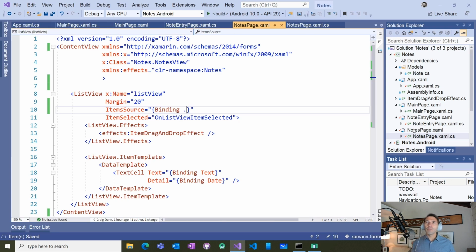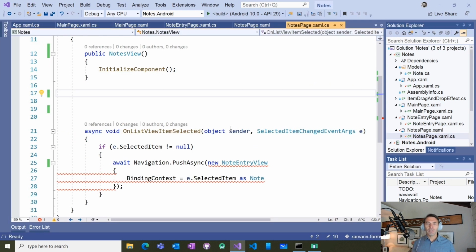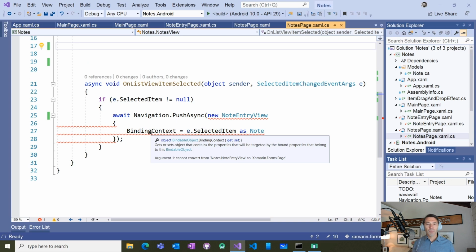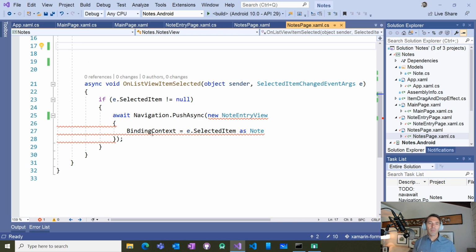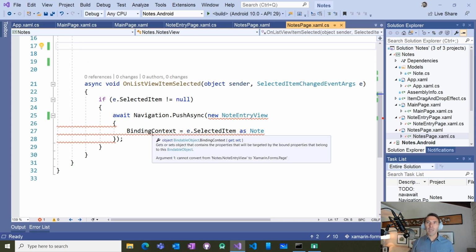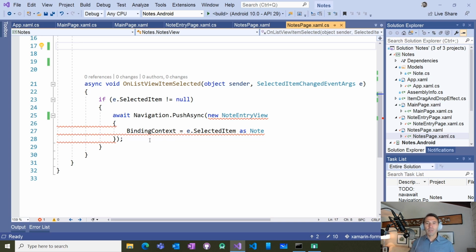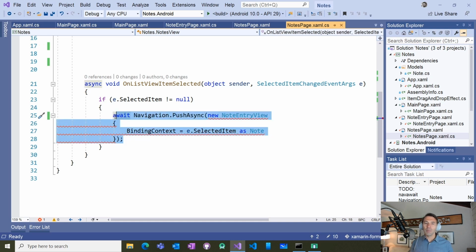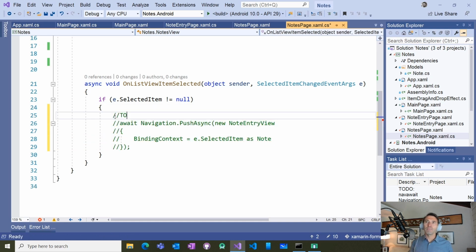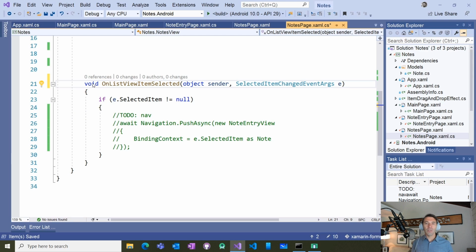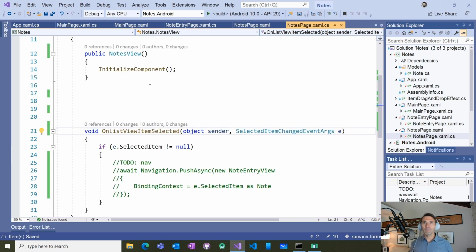Now, all of the red here is a good indication that something is wrong. Once again, because we refactored the pages into views, they're no longer able to be navigated to directly. I'm going to comment this out once again and put a to-do here so that we can come back and fix it in a minute. Now we have a few different to-dos in the code, all relating to the old navigation implementation.